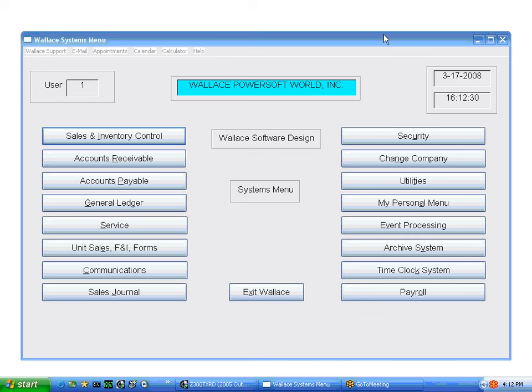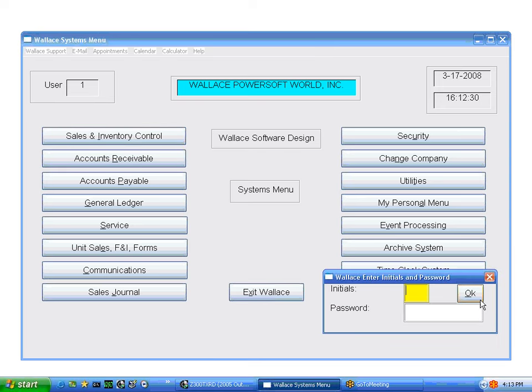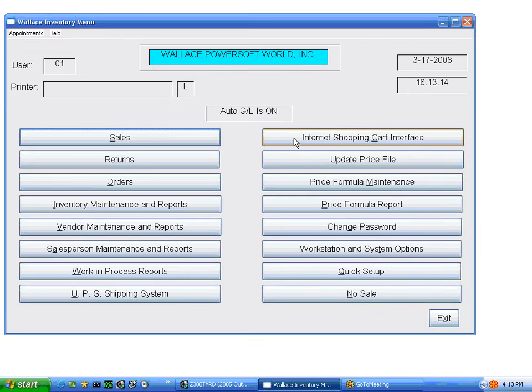Sales and Inventory, Level 3, Chapter 3, Pricing Formulas. Okay, let's talk about pricing formulas. I'll be going into Sales and Inventory Control. It's the main menu for inventory. Pricing formulas are right here.